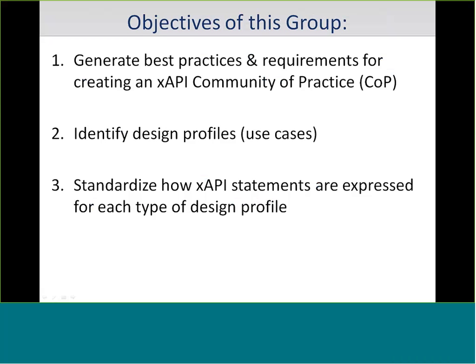We did that. Next, we wanted to identify other use cases, such as ebook tracking with xAPI, video tracking, tracking marksmanship, etc., and any other common use cases that we'd like to address. Those will be considered as part of the new ADL vocabulary. And then finally, we want to standardize how xAPI statements are expressed for each use case. So each community of practice collaboratively works on standardizing how specific types of use cases should be expressed using the xAPI.